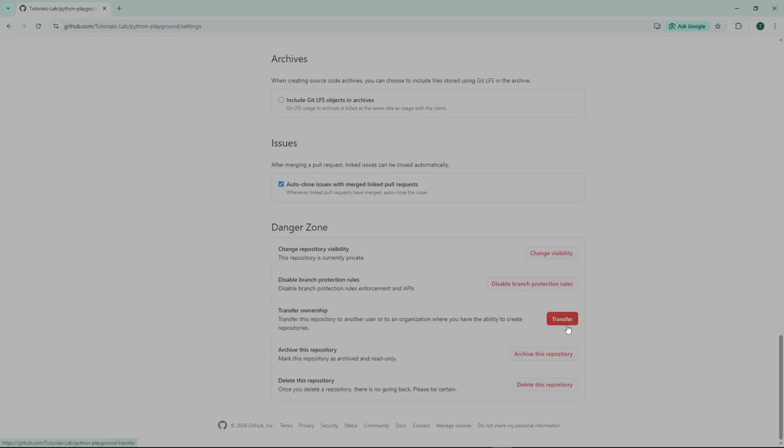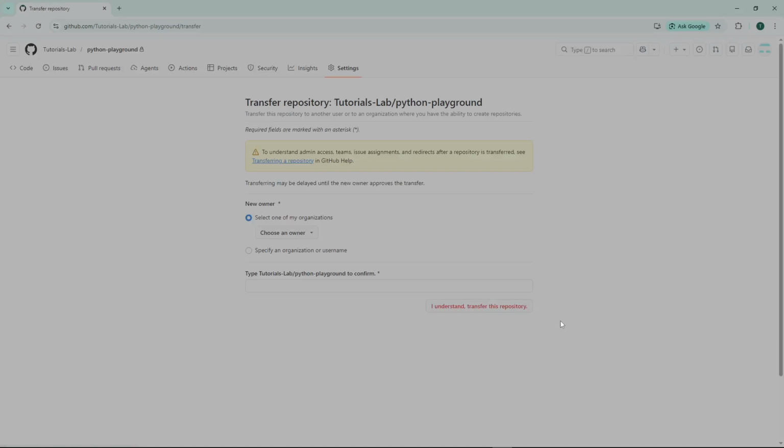Within the Danger Zone, locate the option labeled Transfer Ownership. Next to this option, you'll see a transfer button. Click on it to begin the transfer process. This will open a dialog box with the transfer options.